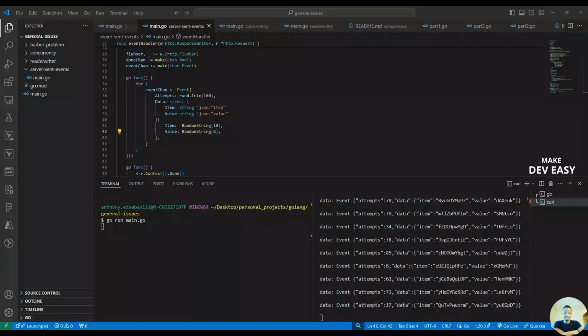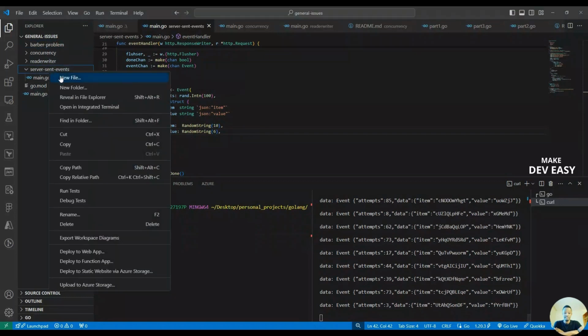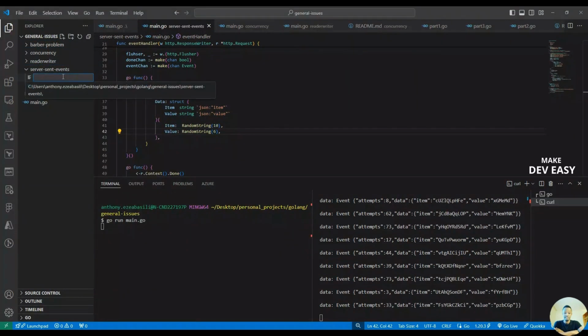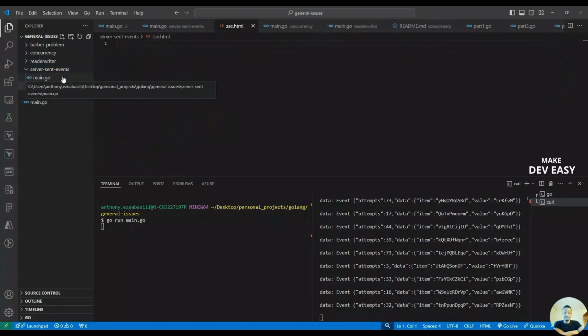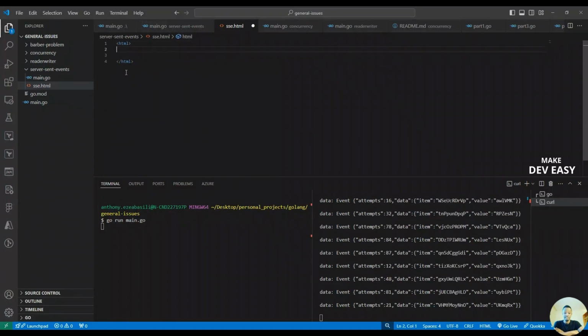If you would like to listen to this event from the client, maybe from a simple HTML file, that's also pretty straightforward. So I'm going to create a file in here, and I can call this sse.html. I'm going to also provide a link to the MDN docs if you want to read more about this. But of course, this is referred to as EventSource. So I'm going to write a simple HTML file here. It's actually going to be pretty straightforward.